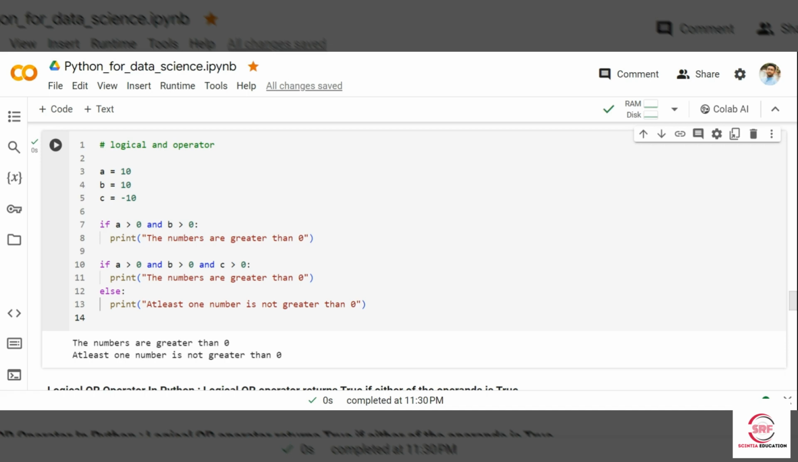In the second if statement, we check if a, b, and c are all greater than 0. However, since c is minus 10, I mean not greater than 0, the condition fails and the else block executes. Thus the message at least one number is not greater than 0 is printed. This code demonstrates how the AND operator requires all conditions to be true for the entire expression to be true. If any one condition is false, the entire expression is false.